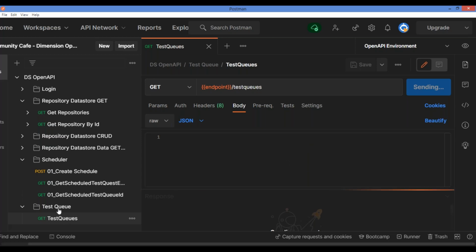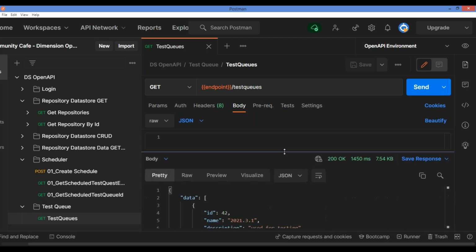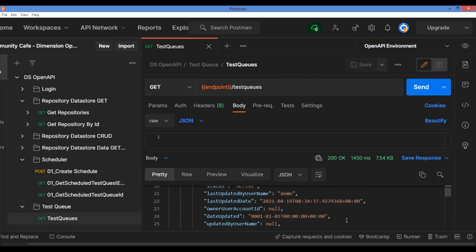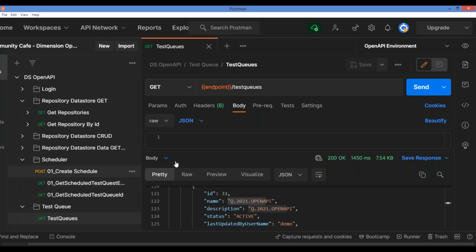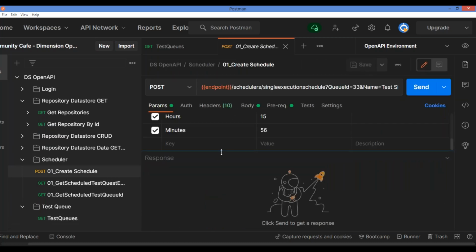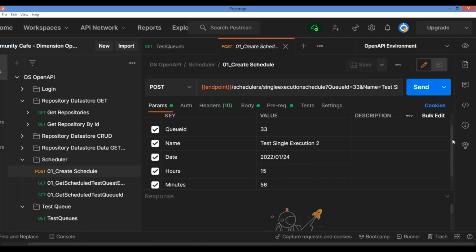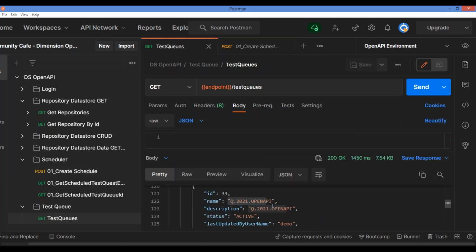There's a method as well, which can retrieve all the test queues. So these are the test queues that are active. For demo purposes, I've chosen queue number 33, which was created for the OpenAPI for testing. This queue 33 is called the Q 2021 OpenAPI, and I want all the tests on that queue to run.